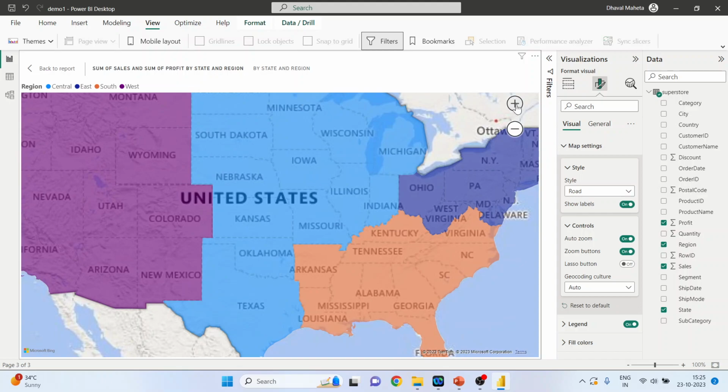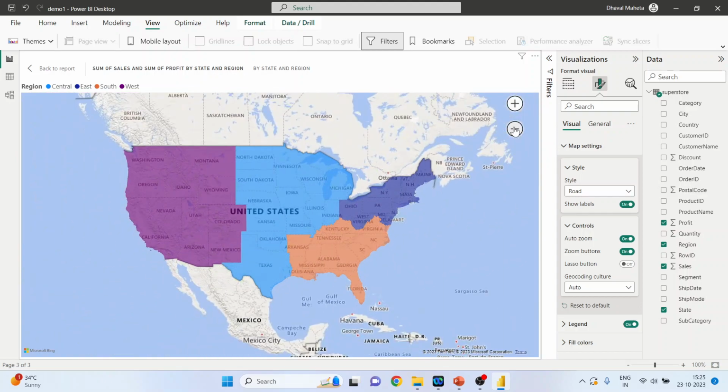Zoom. There is a lasso button also, in which I can do a specific selection. From here, I'll select the rectangle and then I will drag it to select a particular region. Moreover, a geocoding culture can also be activated from here depending upon your requirement.